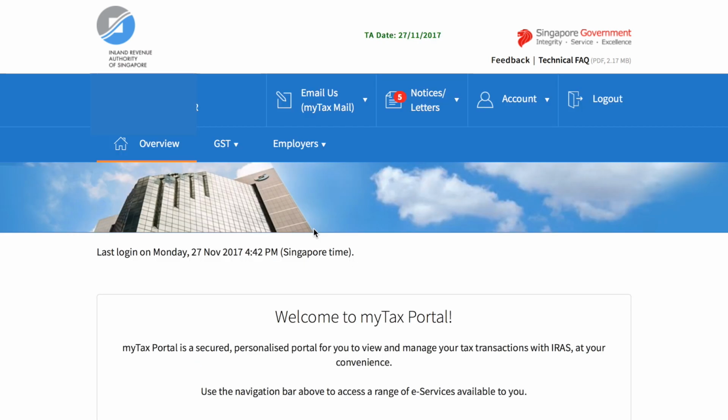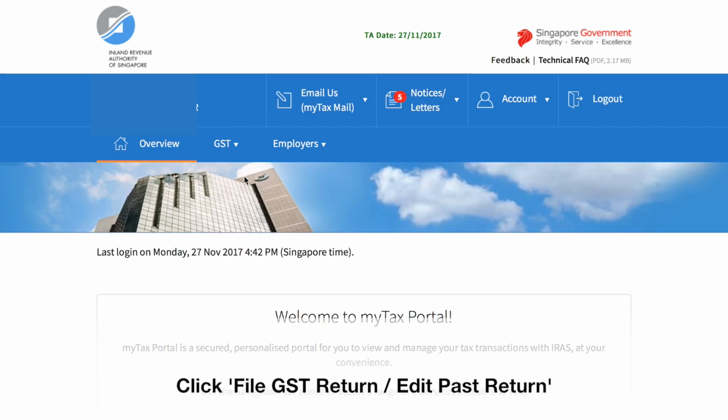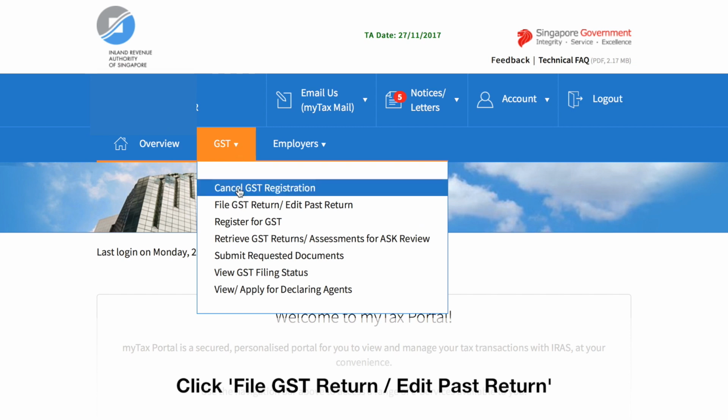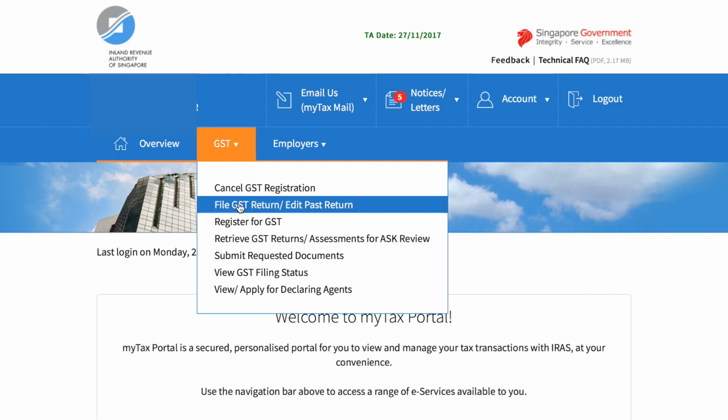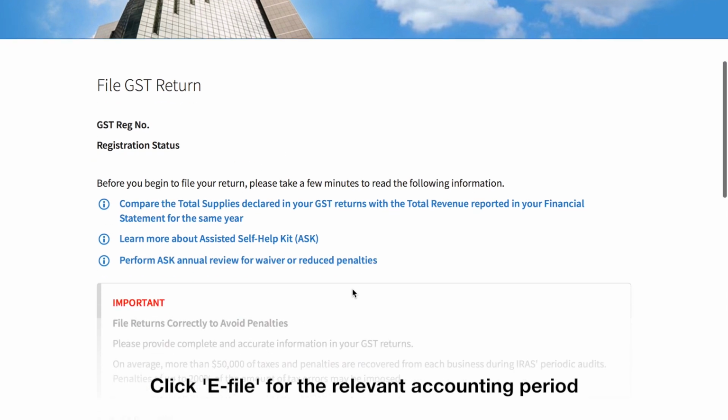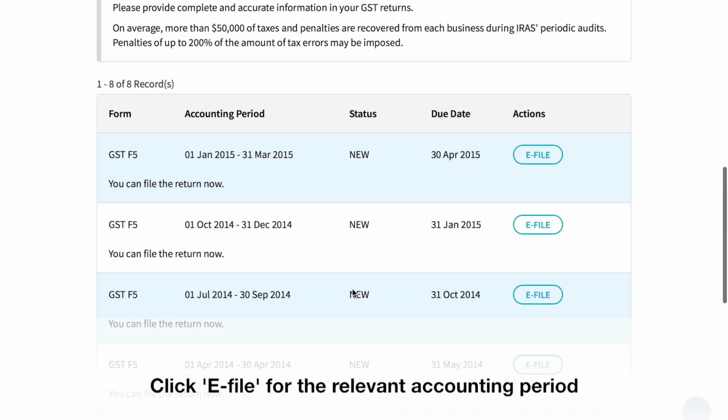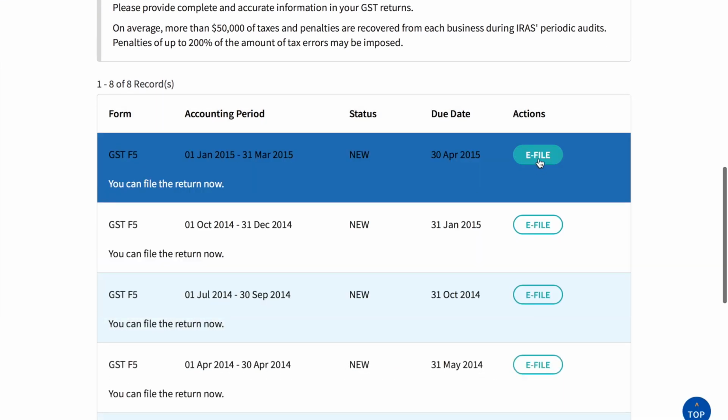To file your GST F5 return, click on GST and click on File GST Return or Edit Past Return. Scroll down to find the outstanding return that you wish to file for your company. Click on E-File to start filing your GST return for the relevant accounting period.